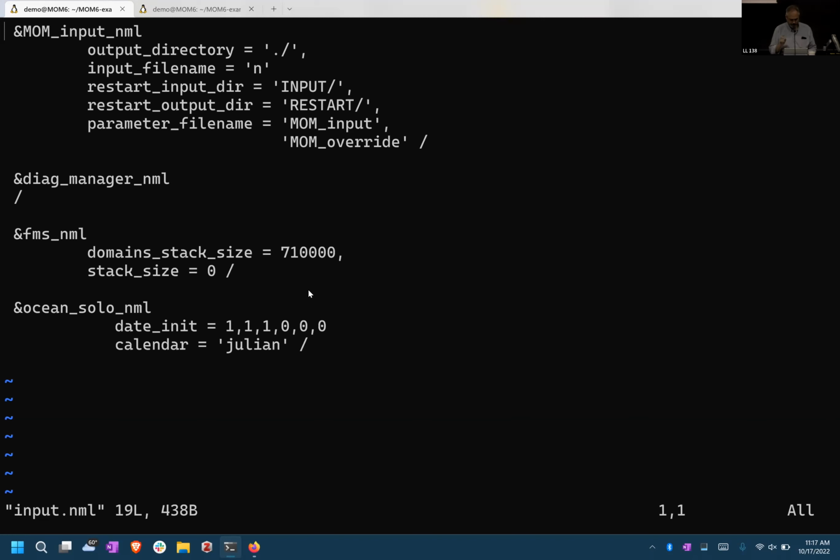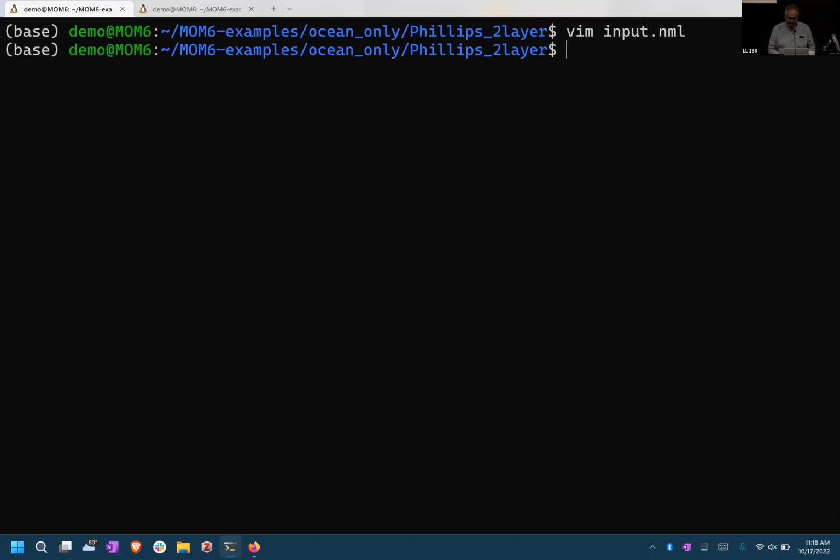In particular, we have this convention of using mom_input and mom_override. The other 2 things by convention are that the restart input and output directories are input and restart. We saw an error earlier this morning when the restart directory did not exist. That's because we had, by convention, used restart output equal to restart. I highly recommend using the same convention, but you are, again, free to use whatever you want in your own work. So that was the input.nml.